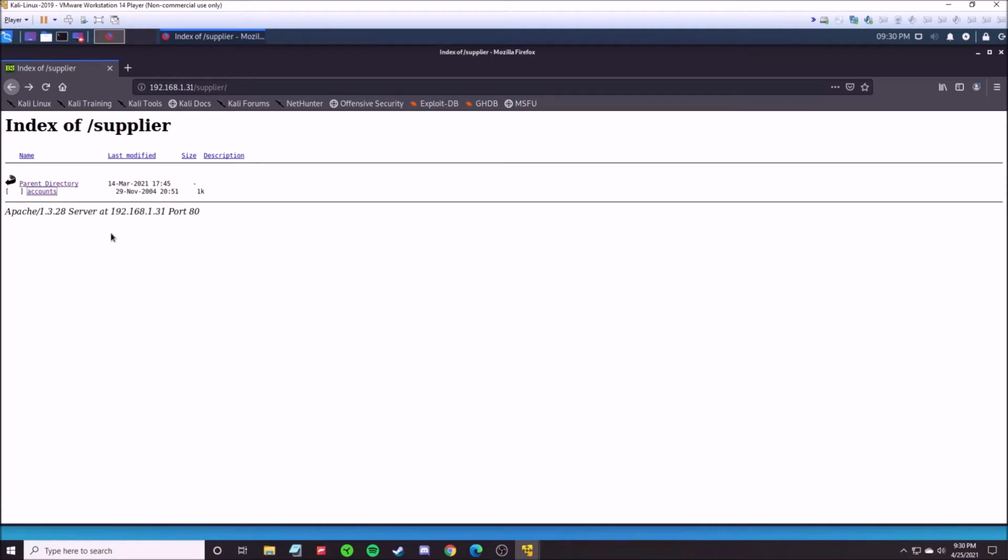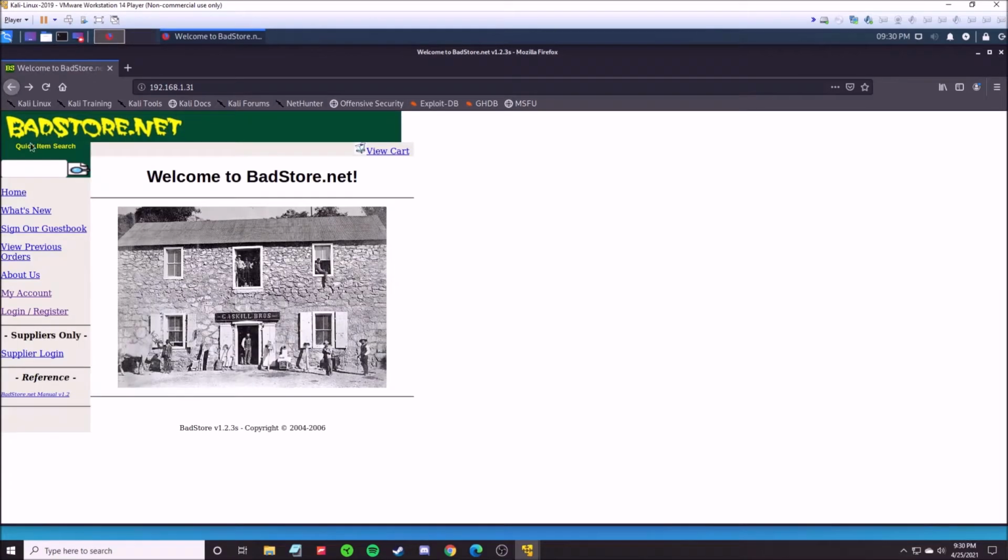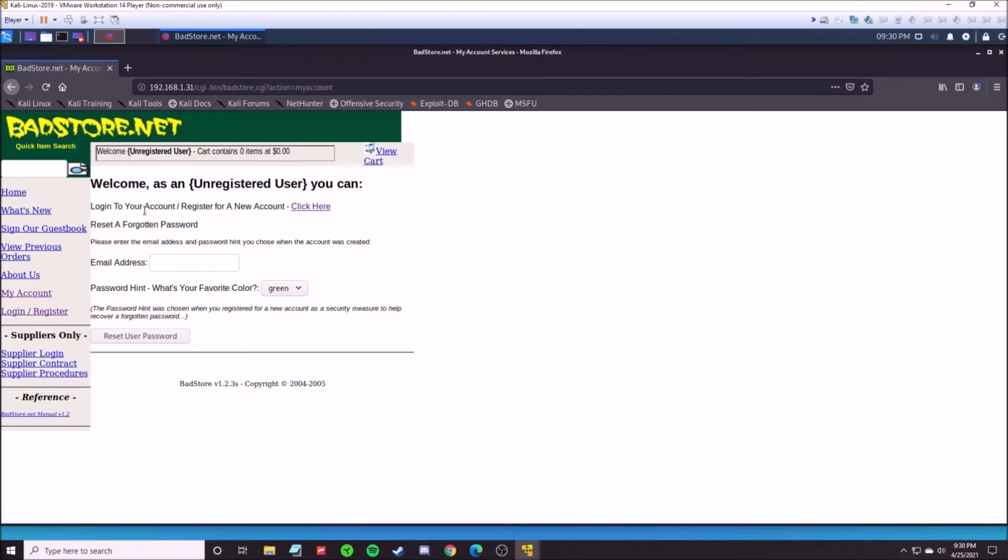Next we can go back to BadStore, and we can go to My Account, and there's an option here that says reset a forgotten password. So you don't even have to be logged in or anything. You can just reset a password for any account. Basically, you have to have the email address or the username. You have to have their secret color, which is only six options, so that's not very secure. And then you can just reset it.